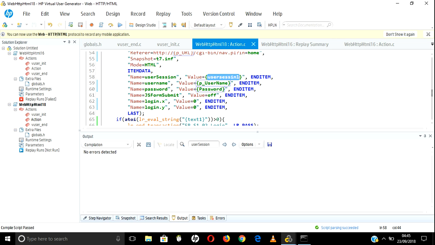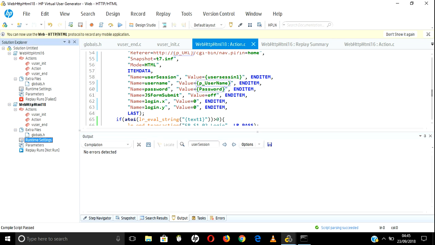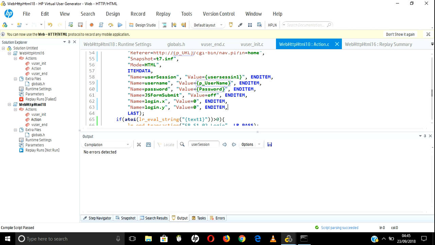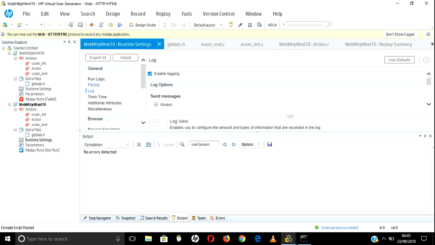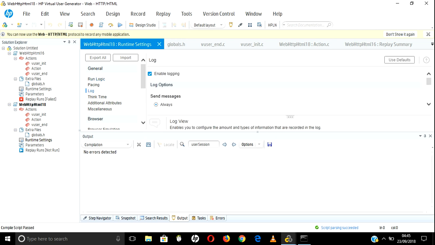So this is a real quick script. We have done it, and let's run it for one iteration. Before running this, you can go to runtime settings and see whatever settings you want. For now I am not discussing runtime settings much. Runtime settings mainly play a crucial role in the controller, not in VuGen. In VuGen we can simply enable logs. Mainly we'll use run logic and this one only most of the time.